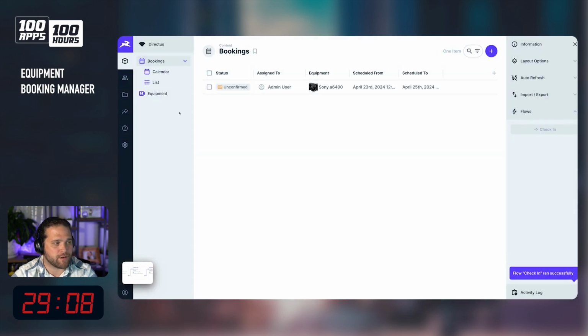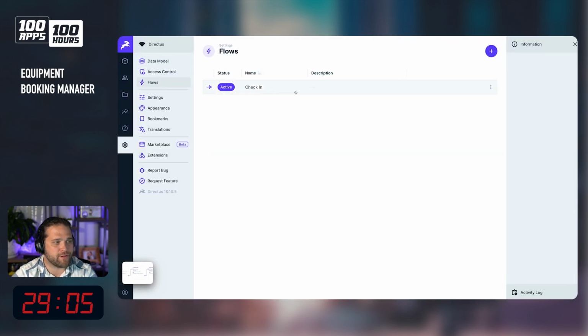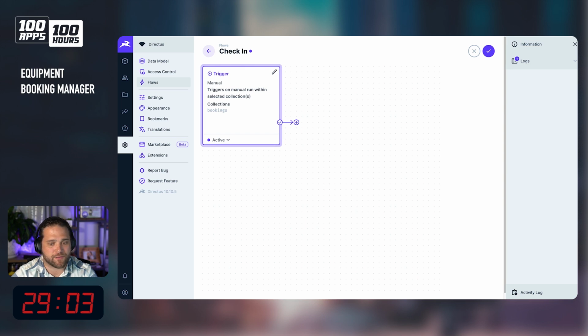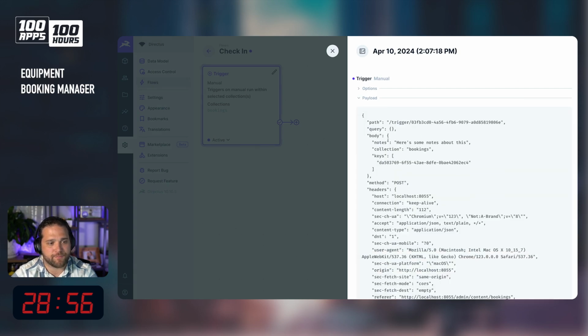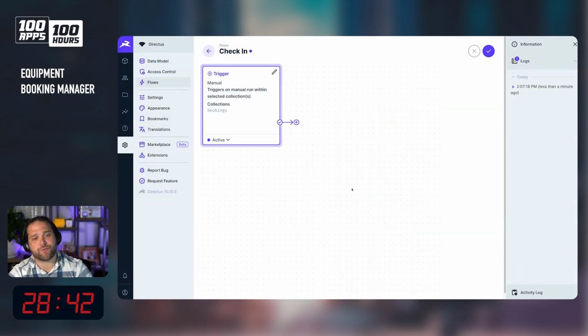Great. All right, so now if I go back into my flows, we'll see a couple things, right? We've got our logs that we're going to take a look at. We've got our payload. And if I look at the body, we've got the notes, we've got our collection, and we've got our keys. So this is the actual ID of the booking that we selected. Great. So when I think through this flow, right, what are we going to do?